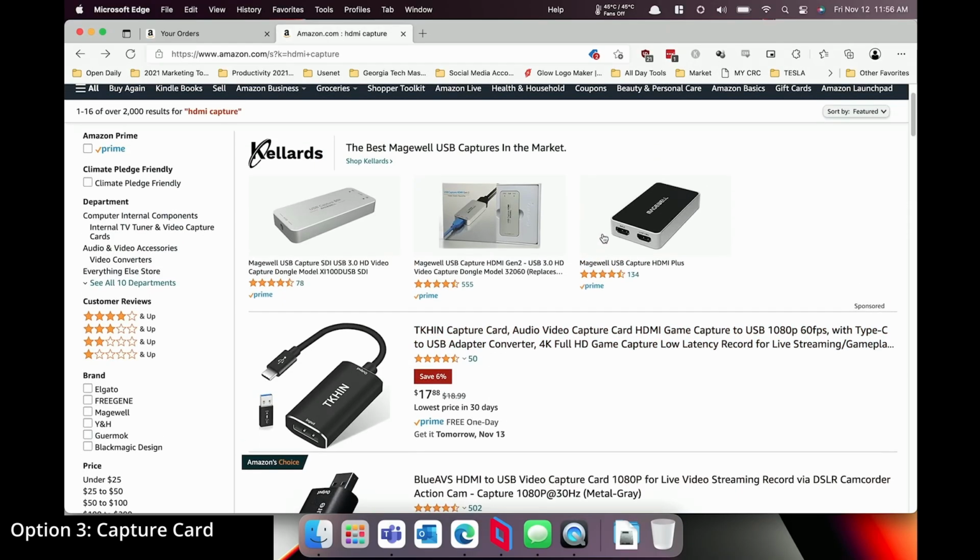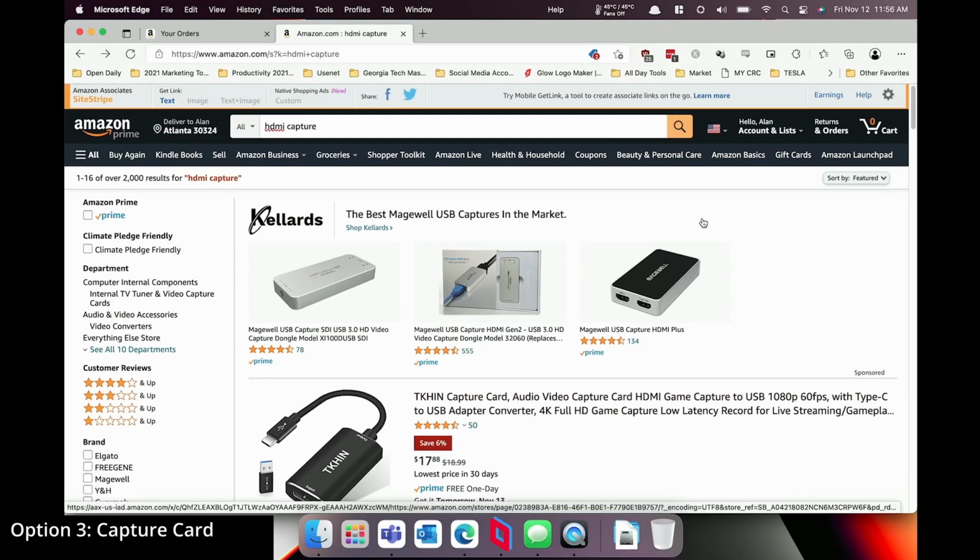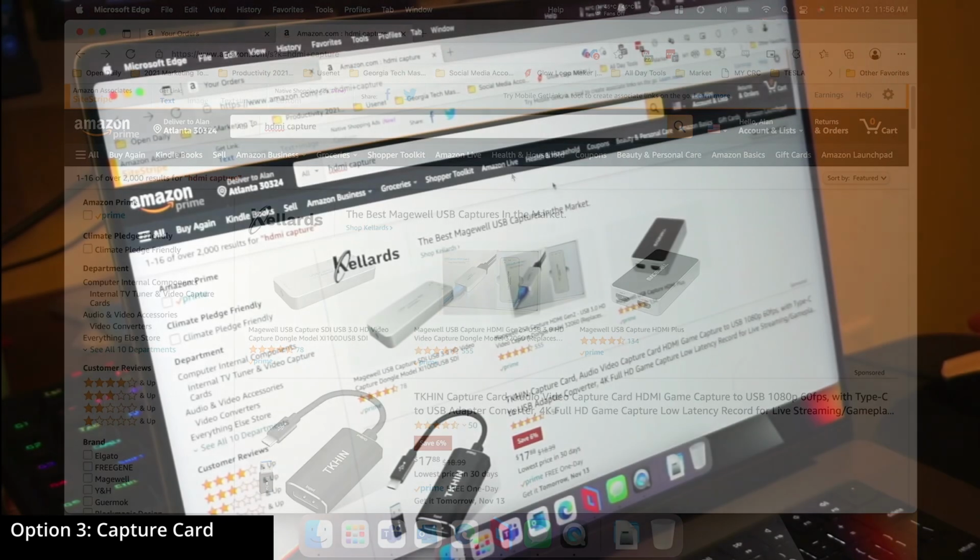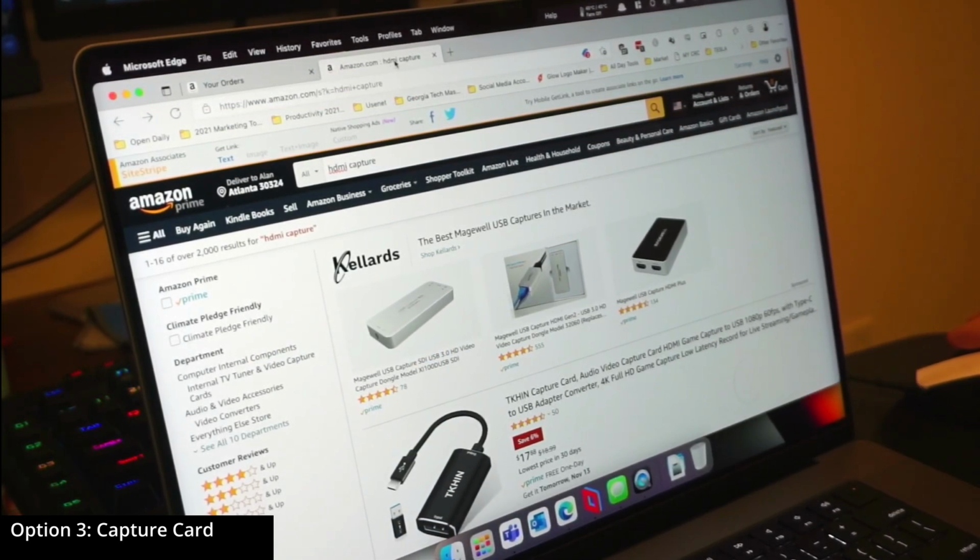So that's been my take on how to record your screen. Two options for software, one option for hardware.